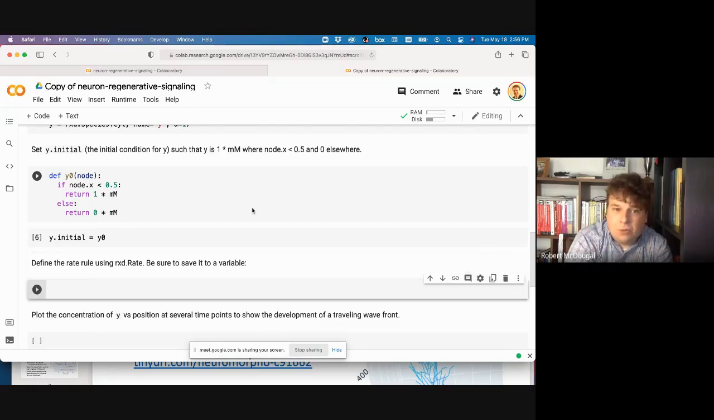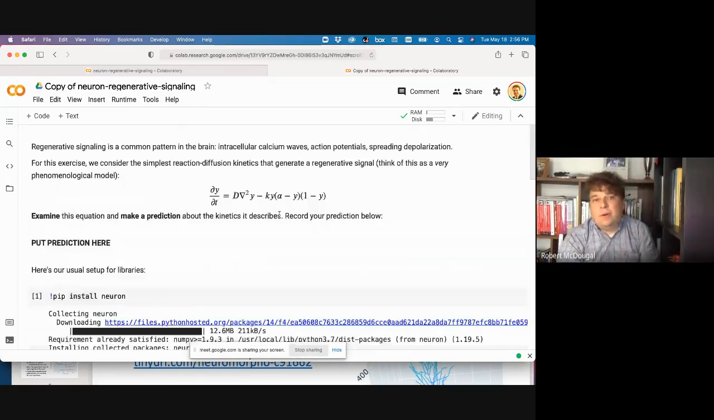Define the rate rule using RxD.rate. Be sure to save it to a variable. Since I only have one variable, I'm just straight up going to put in the differential equation reaction term. It's not that calcium is becoming something else, right? We can have a reaction that does that, but in this case, we really don't. It's just changing according to these rules. And sometimes that's what you have. If you've taken a paper from a mathematician, they write down a differential equation for you, and that's what you got.